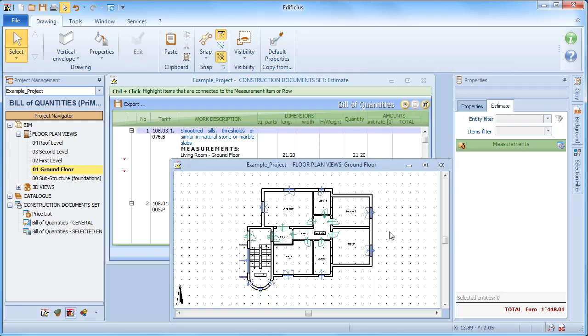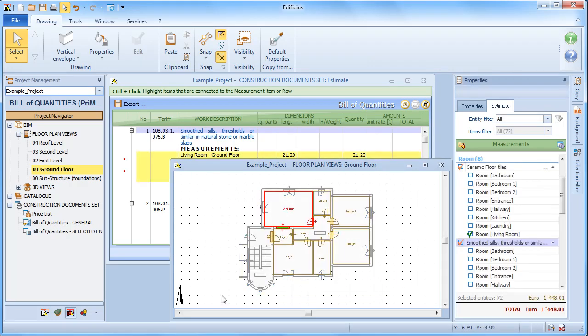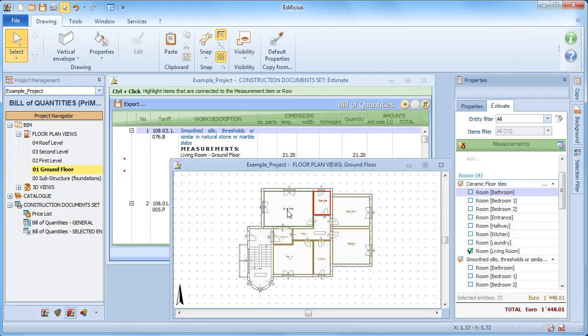If we perform a multiple selection of drawing entities, we'll notice that in the BOQ section, the list of selected object types is shown together with the price list items which are assigned to each object, and for each item the name of that object.